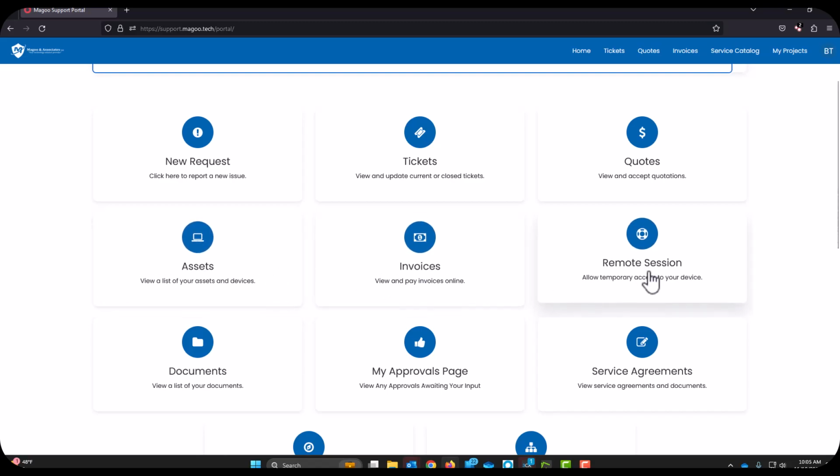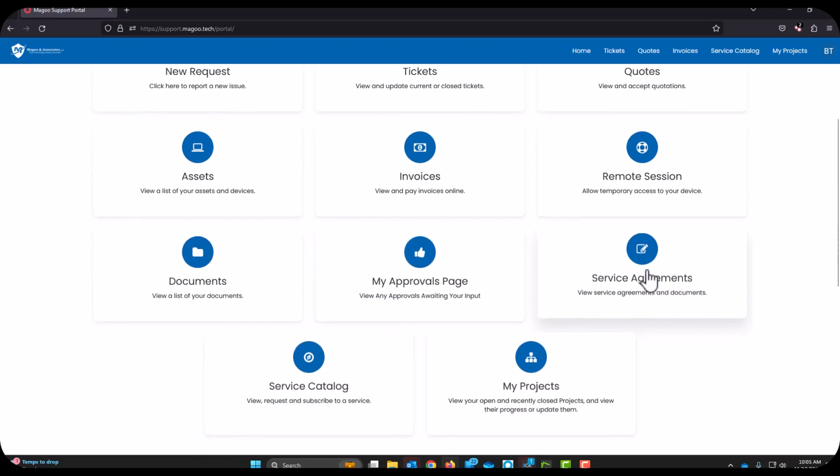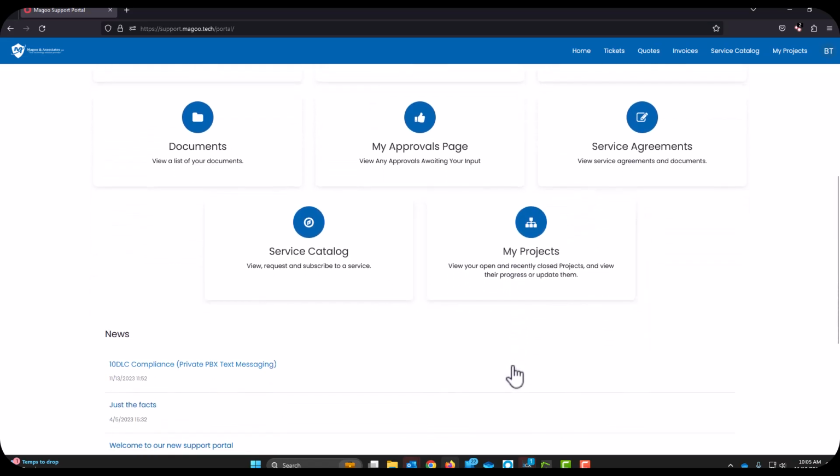We also have a remote session. We have documents, so uploaded documents from our technicians or engineers. There's an approval page, if there are tickets that require approval from you. You can view service agreements and documents and reports related to them. We have a service catalog, which we'll address later, as well as your current projects.